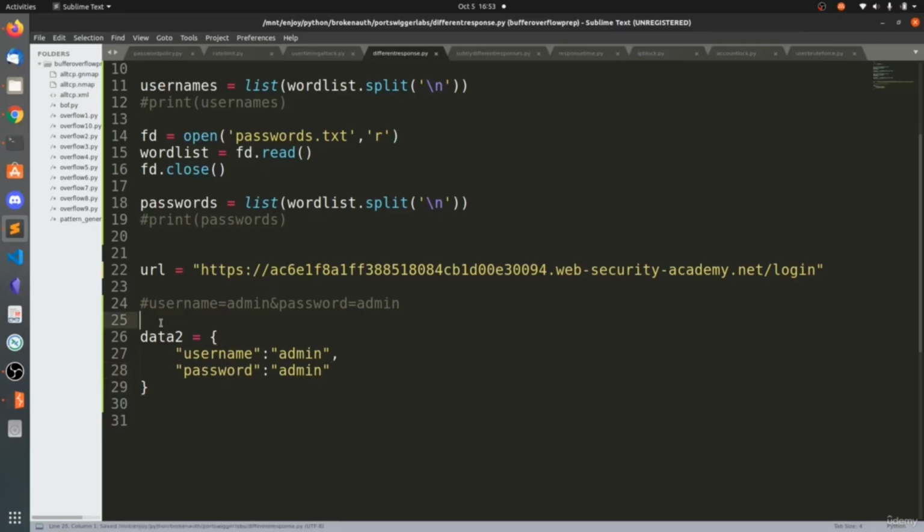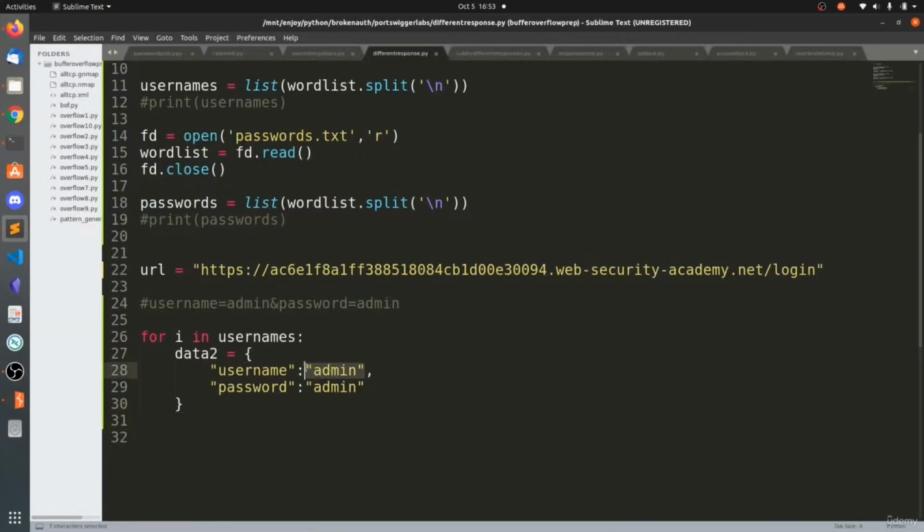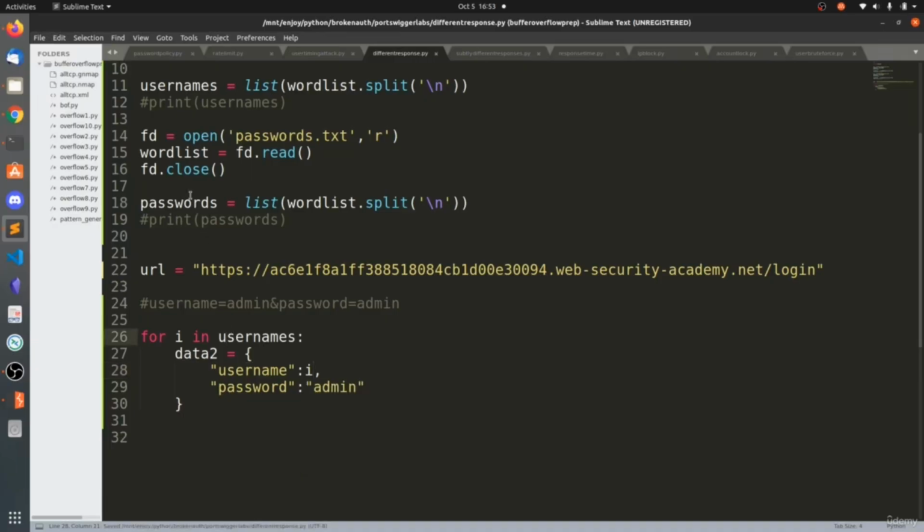Let's write a simple for loop for this: for i in usernames. First we will be finding the valid usernames because it says invalid username. You need to modify the username for every iteration, so I can just say username is i. For every username in the usernames list, it will put the value in data2. Then r is equal to requests.post of URL, comma, data is equal to data2. So post of URL and the data is specifying the data to be sent in the request.